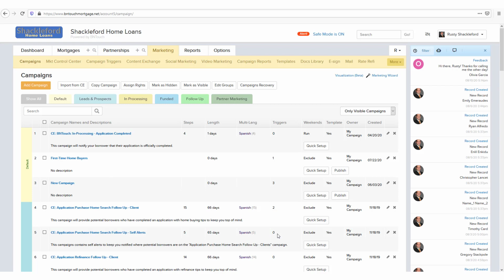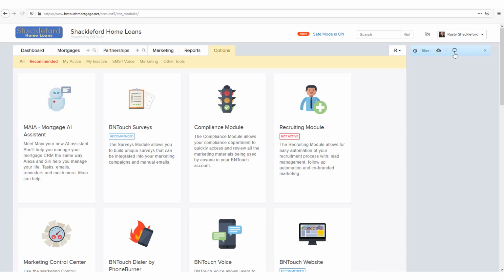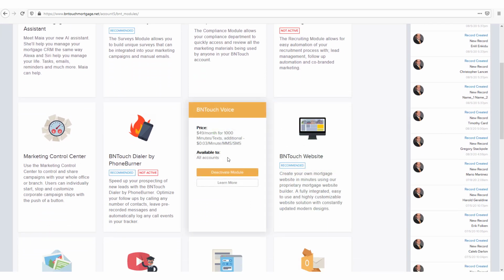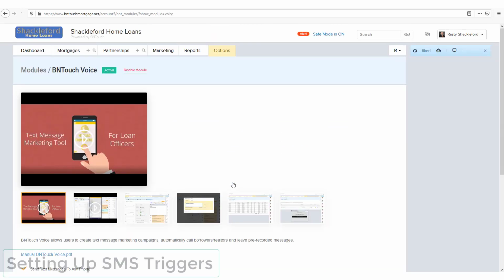In order to use SMS triggers in your CRM, you will need to have the BNTouch Voice module active for your account. To learn more about this feature, open the User menu in the upper right corner of your CRM and click Modules. When you hover over BNTouch Voice, you'll see pricing details and links to additional information.